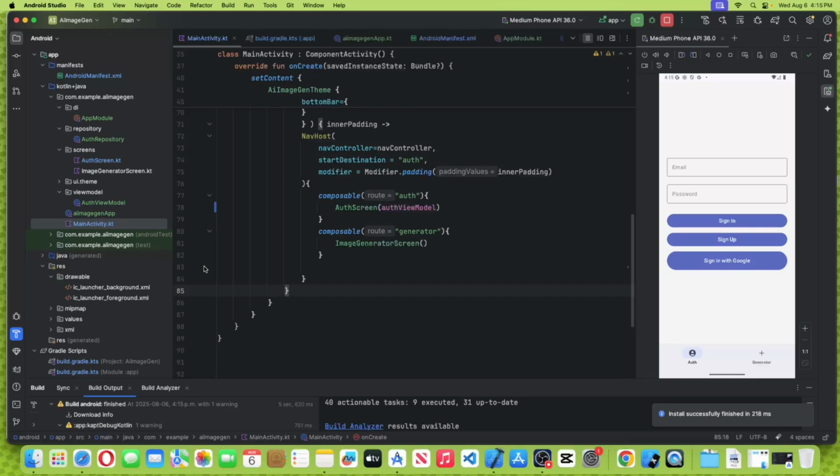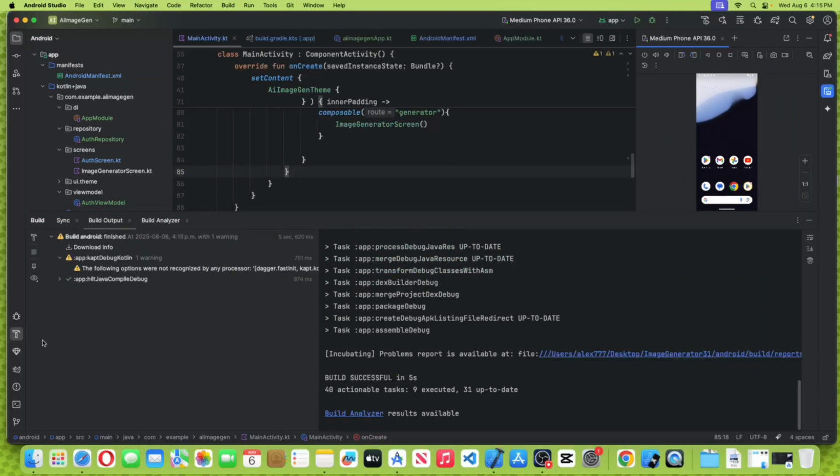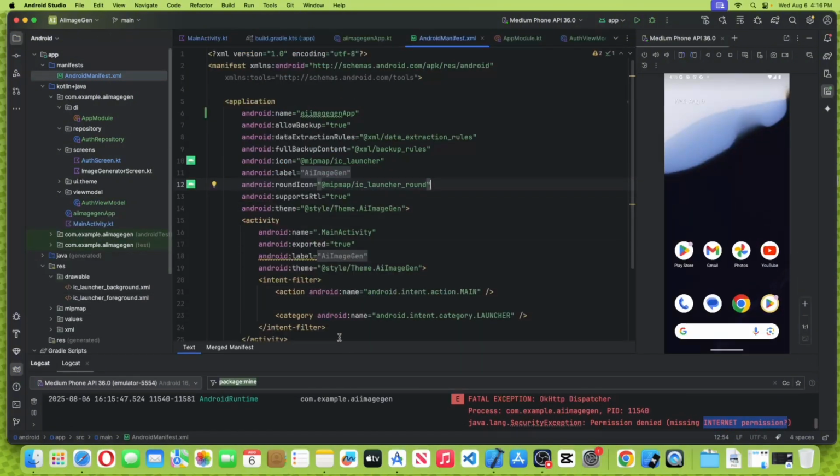So go to the sign in. You can say a@axa.com. And what do we have? Oh, missing internet permission. Okay, so it calls that Supabase sign in with email, but we forgot to set up the Android manifest and add this.